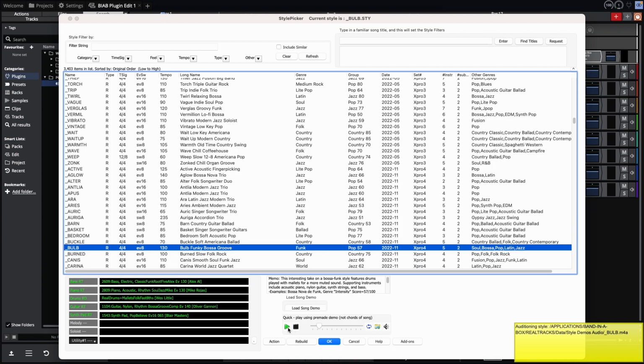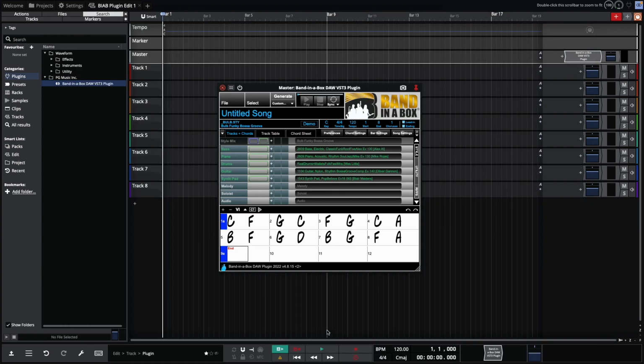And you can control it by the play and stop buttons here. Or if you want to load up the demo song, you can click on this Load Song Demo button. But be aware that if you've already typed in your own chords, they'll be lost if you open another file. Either way, once you've found the style you want, click OK to go back to the main screen of the plugin.